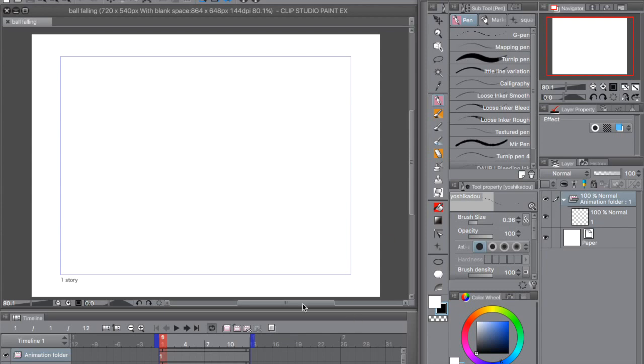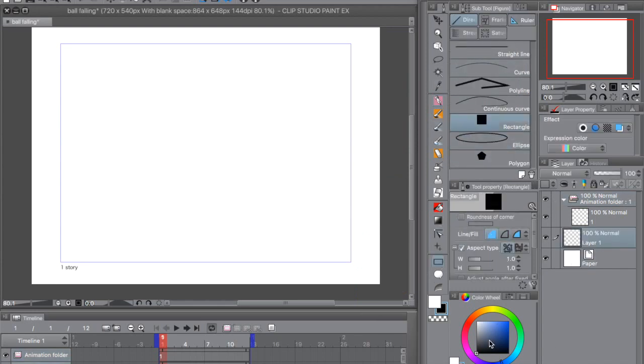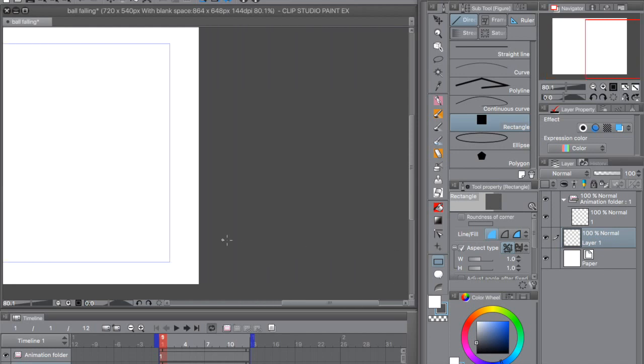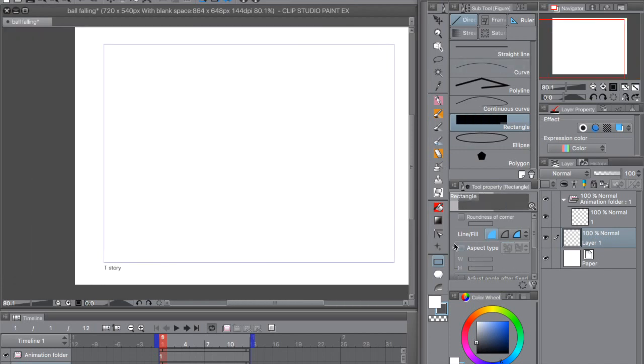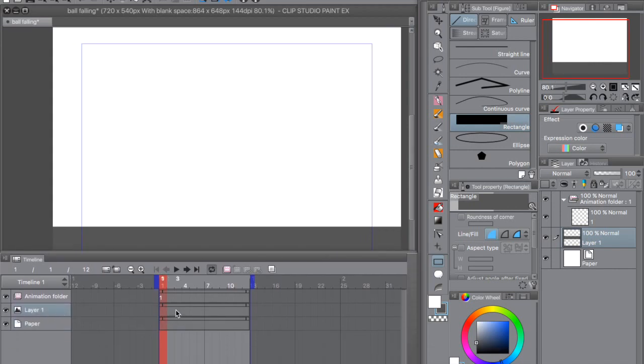So moving on to the actual animation, you'll notice that you start off with the animation folder already labeled 1. The animation folders work very similarly to regular folders in Clip Studio Paint, except each layer, or each folder, is considered a cell. It's basically for assigning things in the timeline to alter, which, as you can see at the bottom, shows that it's changing.